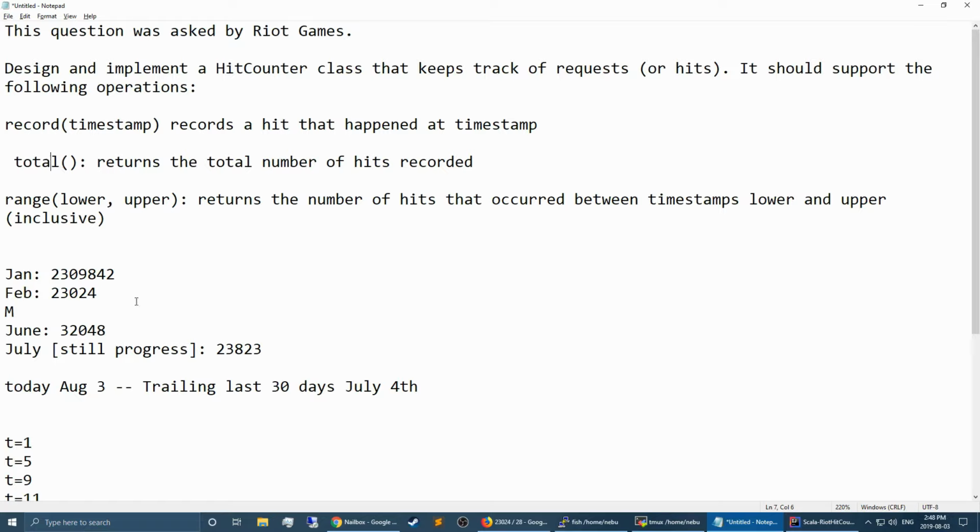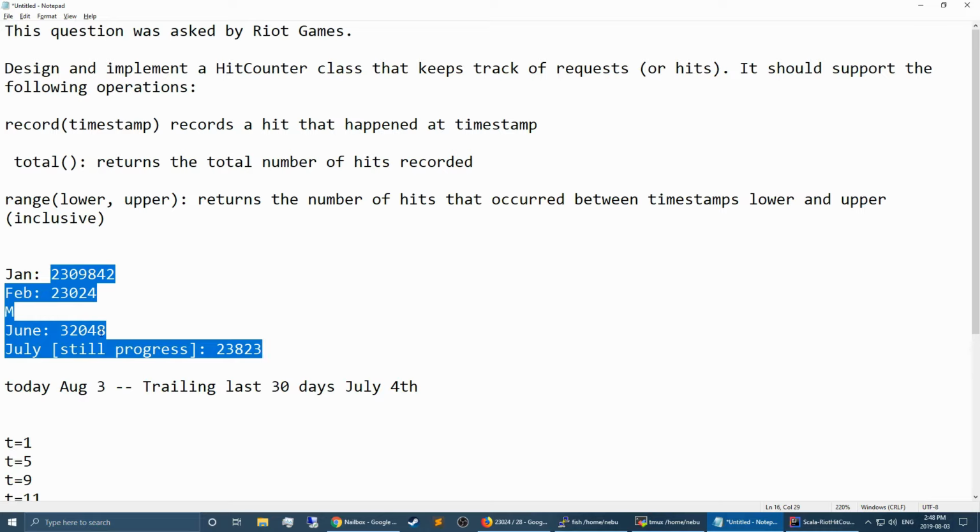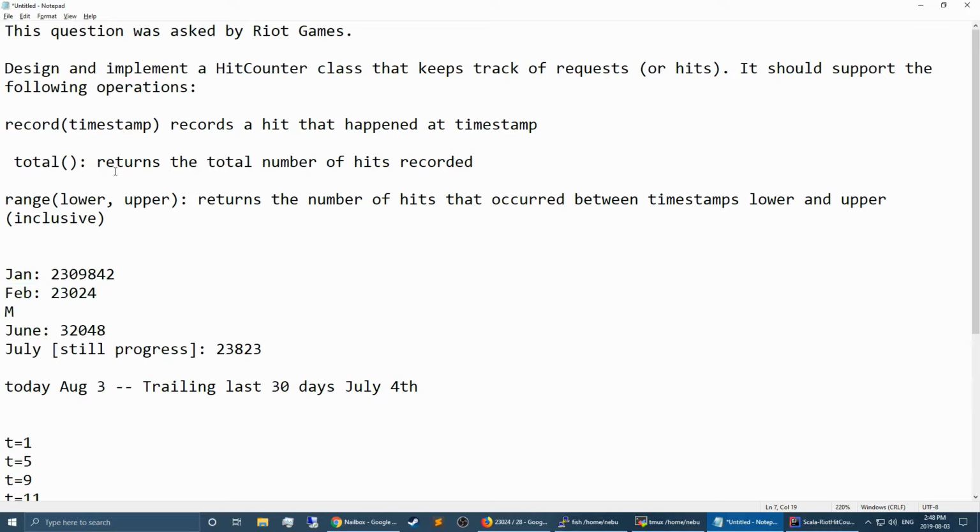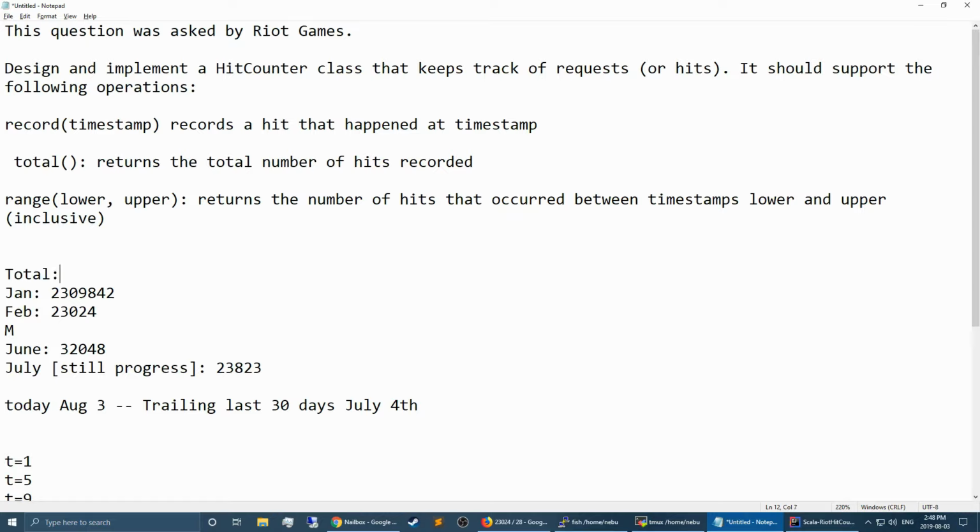For this, it could either be an O(m) operation, where m is a different variable. It's not the number of times, but the number of months. We would have to iterate over the months and sum them up. Or we can just keep a trailing count, right? Somewhere else, we can just store the total, and each time we record, we increment this. Just storing a big number doesn't take that much memory. So we can make this O(1) if we just add a new field to keep track explicitly of the total.